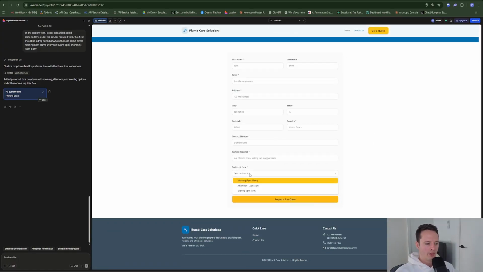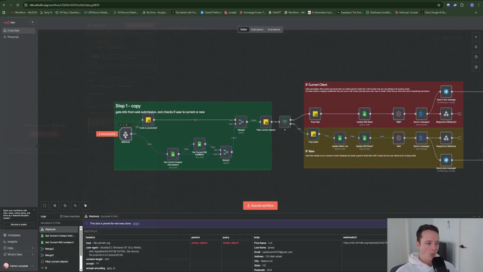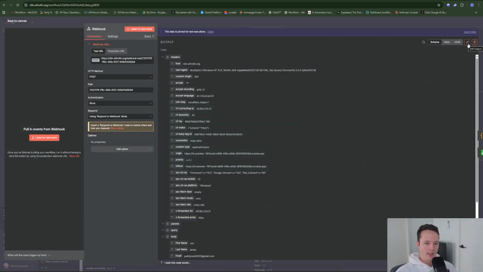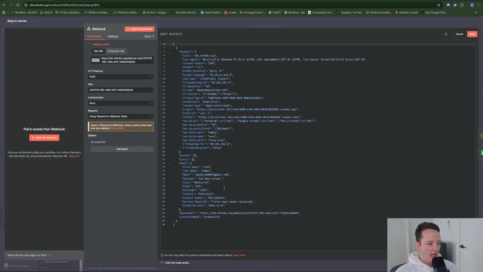Cool. So we can see preferred time slot, and then the customer would just select that. For the sake of the example, what we could do if we wanted to is come back to our webhook node and then just click edit on here. And then we could just manually enter something in terms of preferred time. So we could just go like copy this.